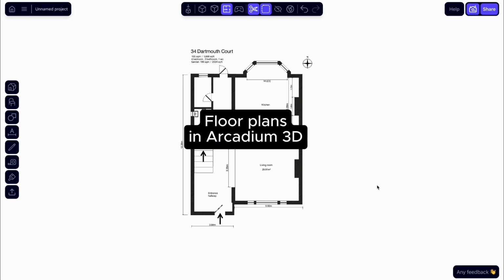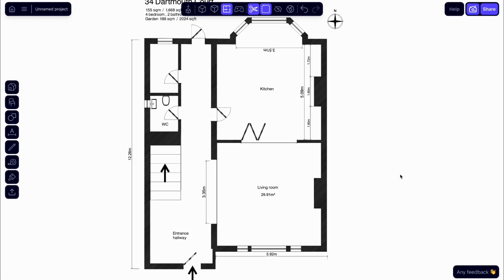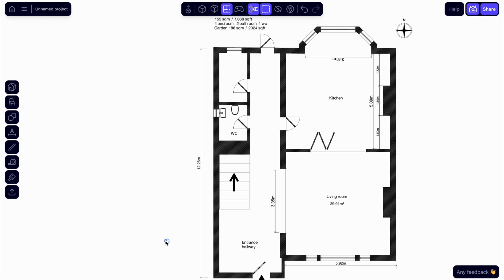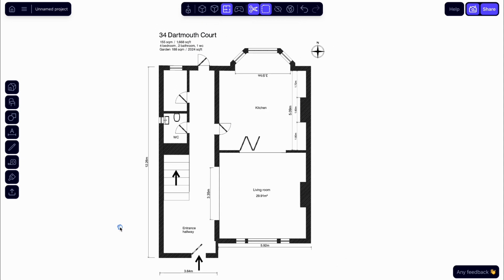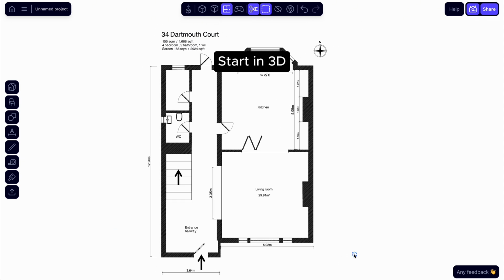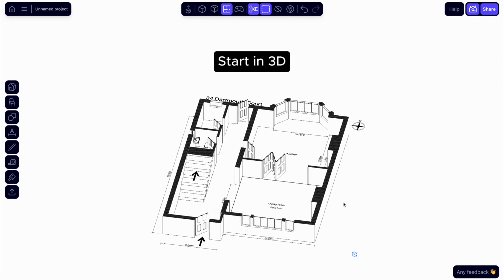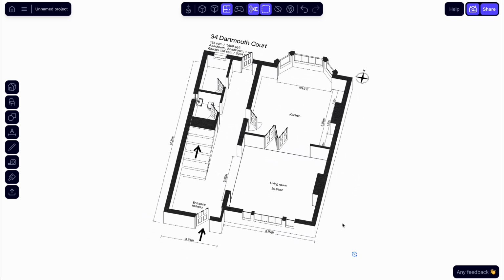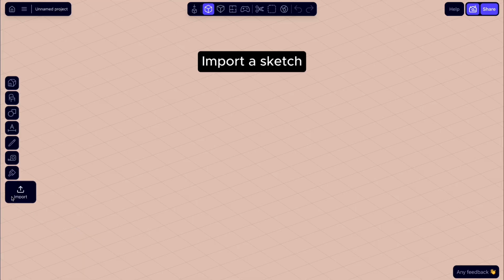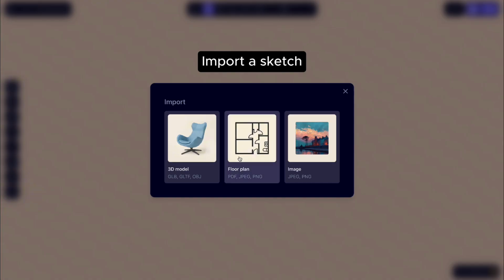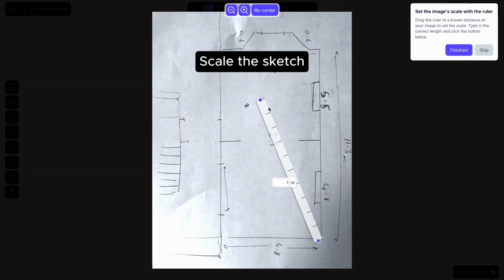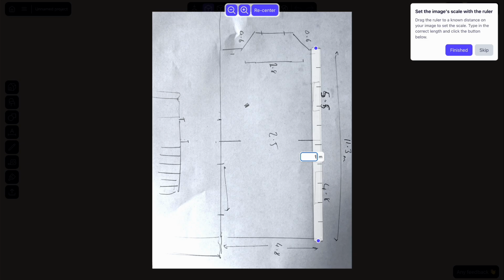Today I'm going to show you how to create a floor plan in Arcadium 3D. What is slightly counterintuitive is you actually start by creating a 3D design and then generate the floor plan from that. So, starting from scratch, if you have a floor plan sketch already, just drag that into the project. Make sure you scale it correctly to avoid lots of headaches later on.